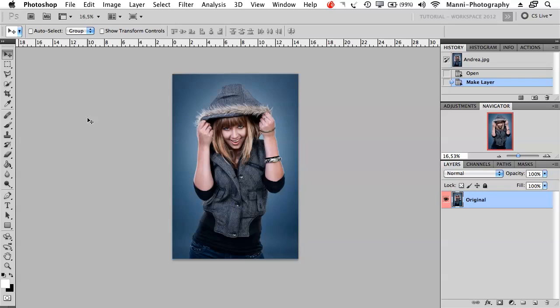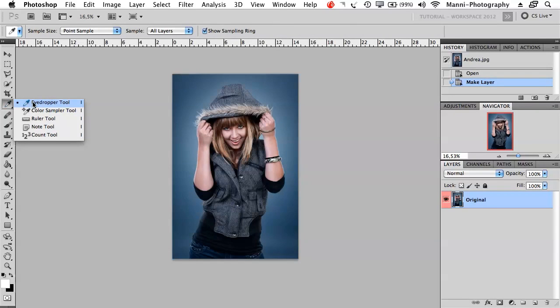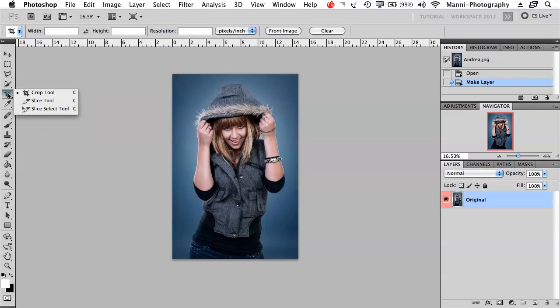In today's tutorial I will pretty much show you guys two new tools: the crop tool, and over here the eyedropper tool and color sample tool. Now in the crop tool mode you also get the slice tool and slice select tool, and I'm not going to cover these two tools at all because I don't really work with them, and I think they're just a bit useless.